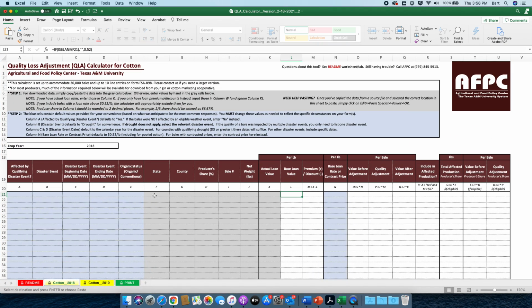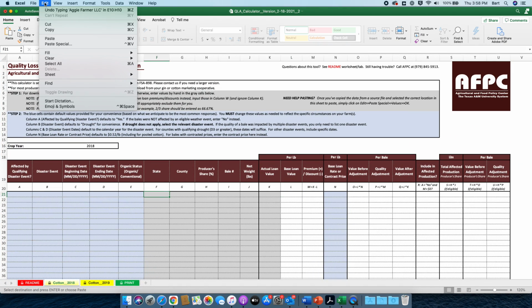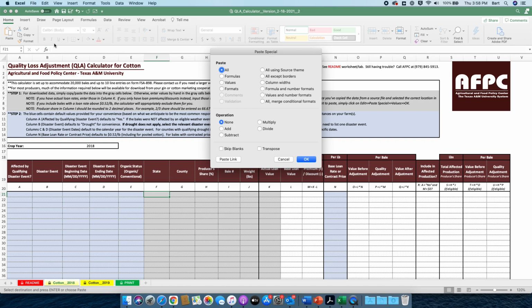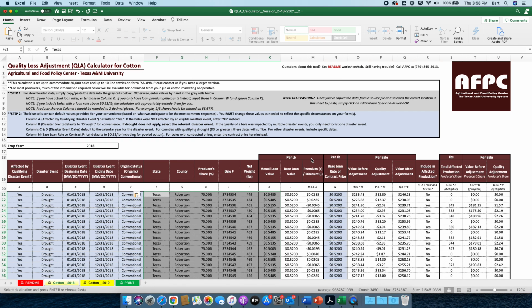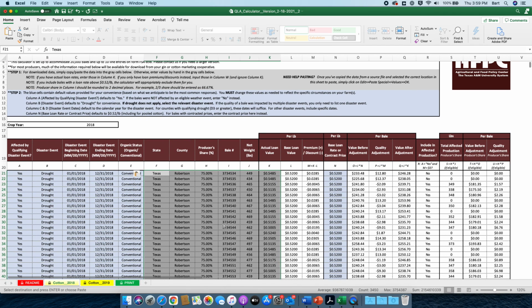Go back to the calculator. We're going to put the cursor in F21. I'm going to go to Edit, Paste Special, Values, and OK. The pathway to follow for doing that is up here in the gray area. But once I do that, I've pasted it in.